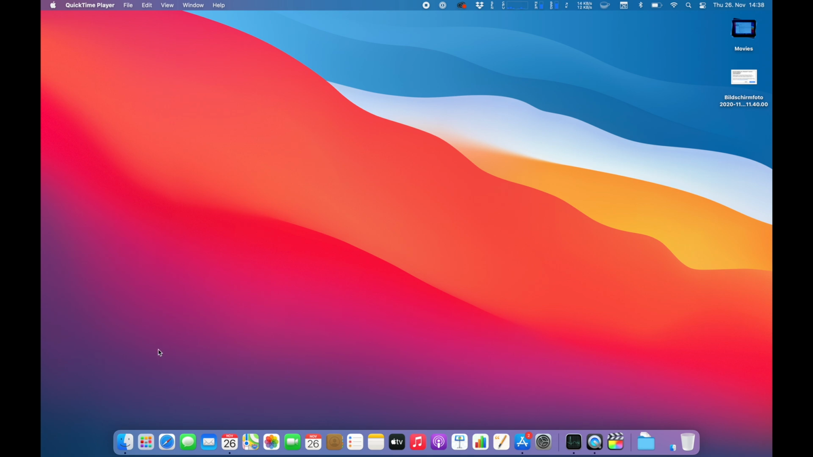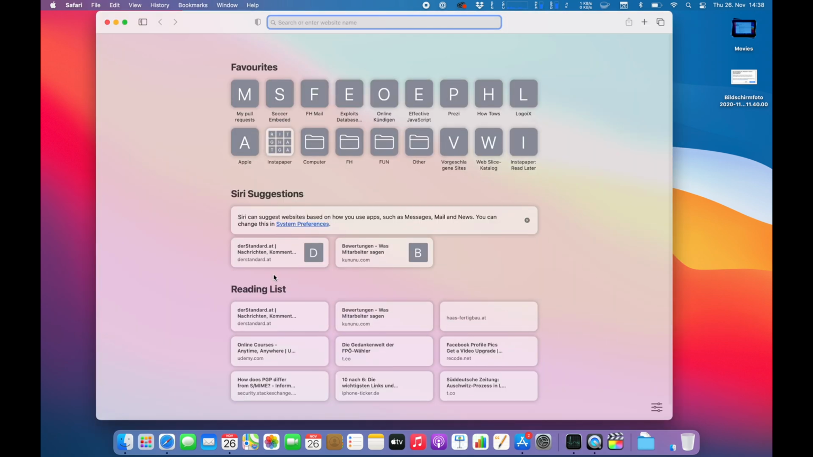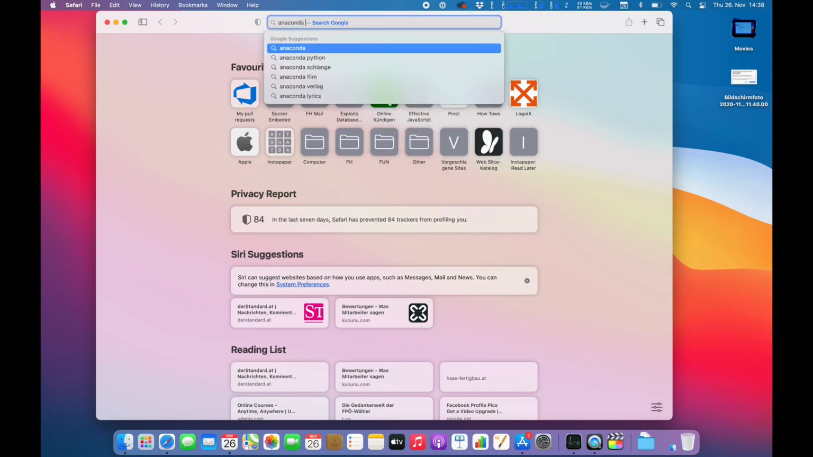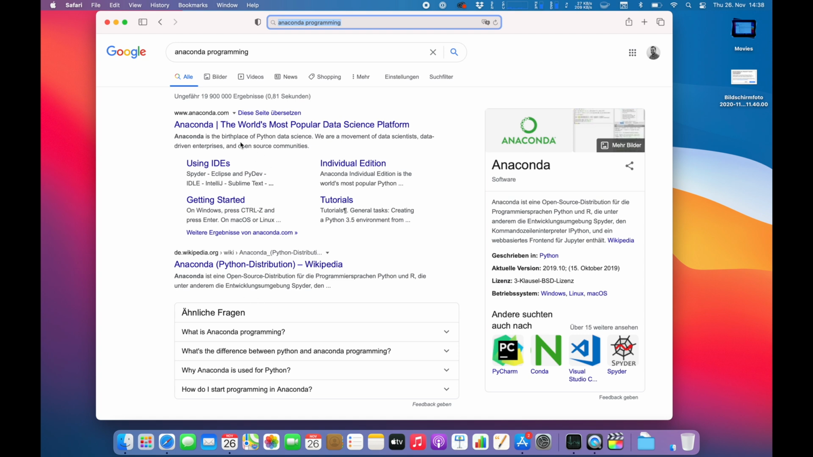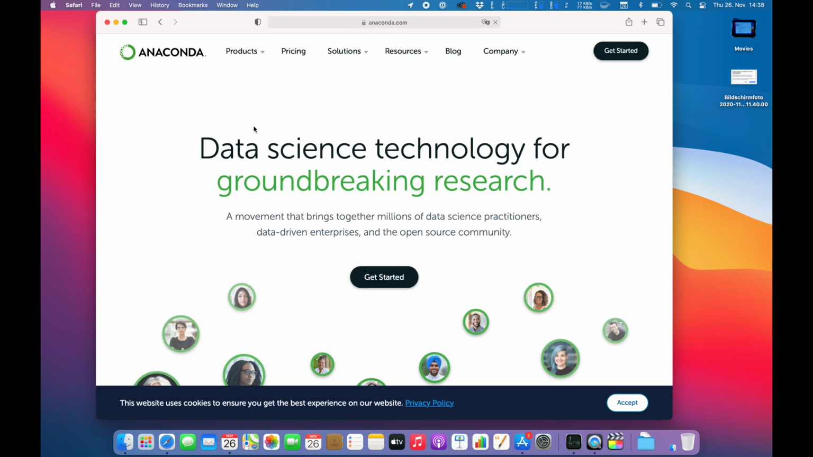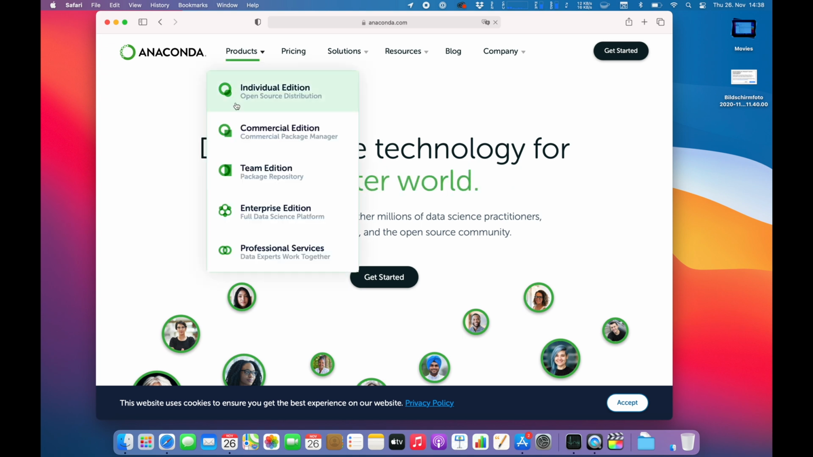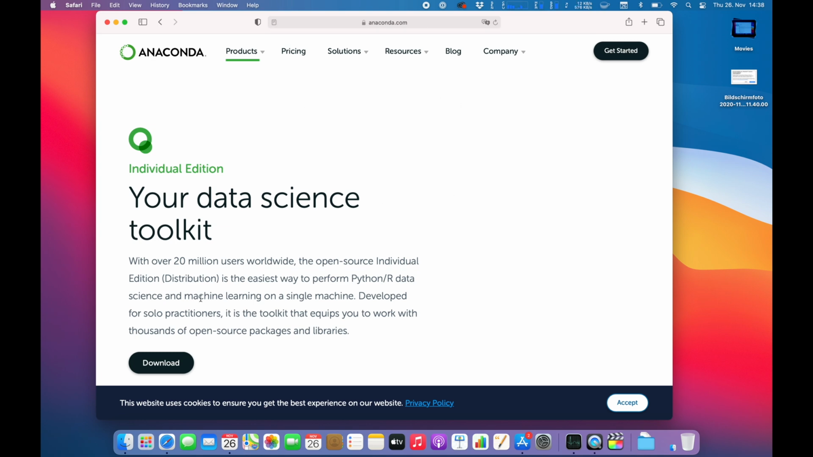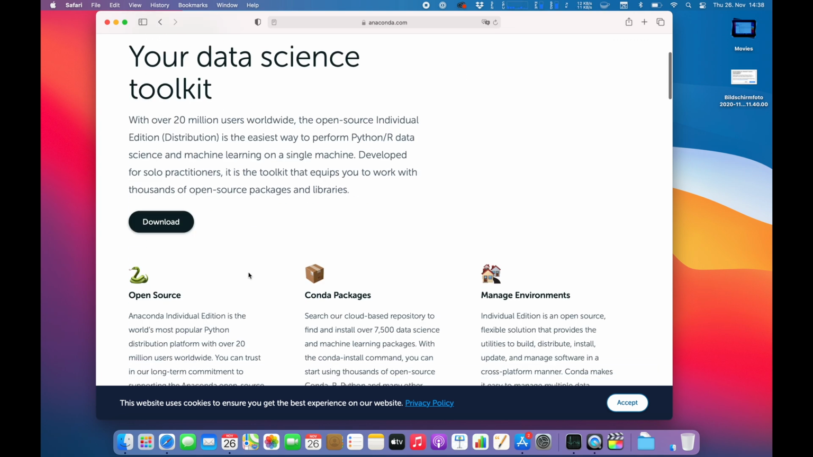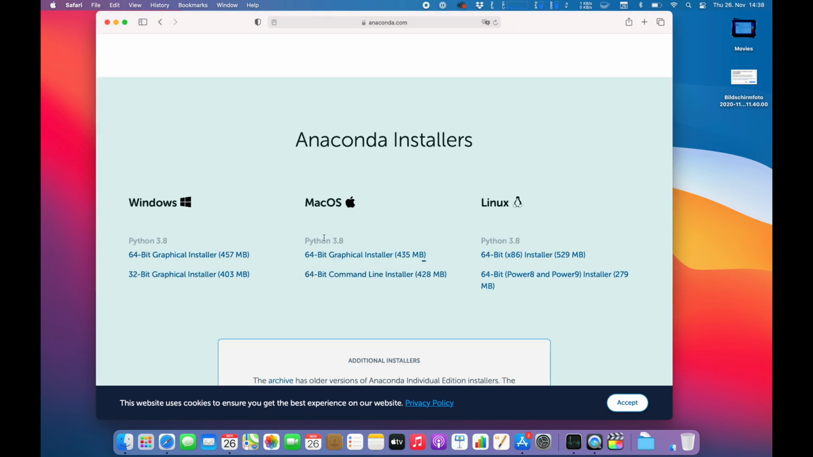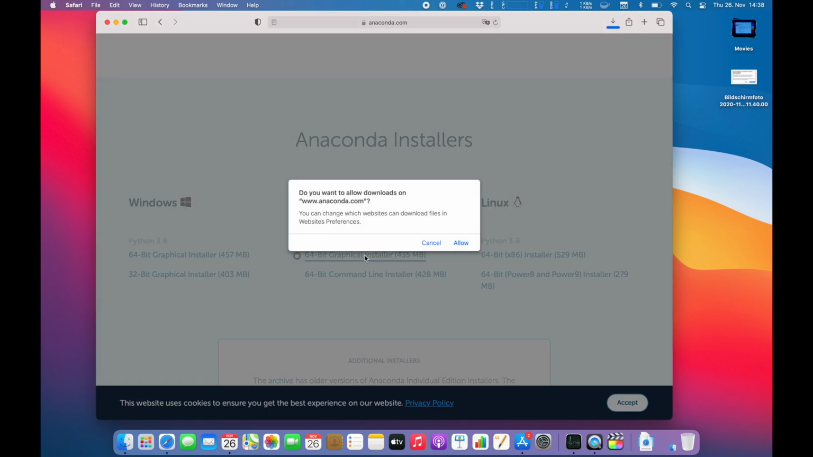So without further ado, let's go on to Safari and search for Anaconda. Not actually snake programming. So it's the world's most popular data science platform. Never heard of that before, but yeah, that's not my cup of tea usually. So what are we doing here? We are individual edition, yes, open source, sounds good. Your data science toolkit, yeah, just download it. For macOS 64-bit graphical installer, because why not?